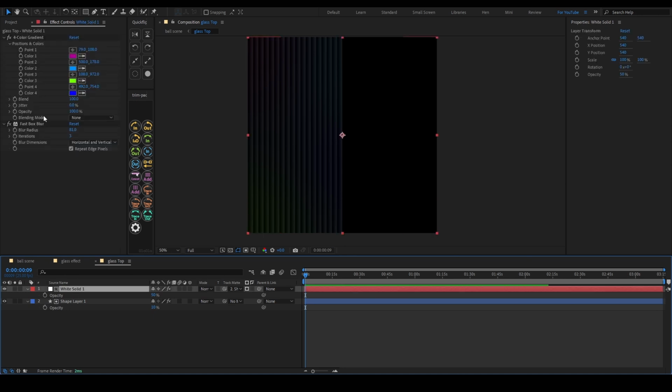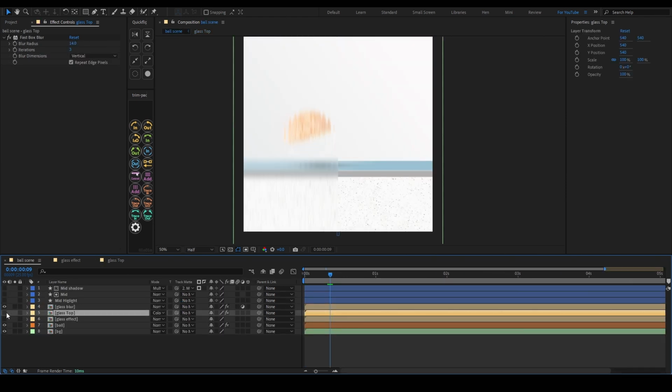For the finishing touch, I wanted to add solid color to the glass. I duplicated the glass layer once more and named it glass top. Inside the composition, I created a dividing line and duplicated it using the repeater. I added an adjustment layer with 4 color gradient, adjusted the color values, and used the bottom layer as a mask. In the main composition, I set the layer to color burn in the blending mode.